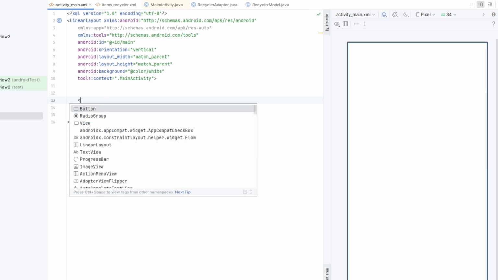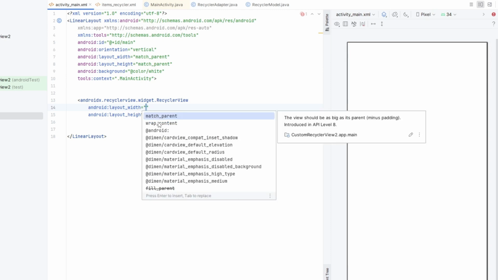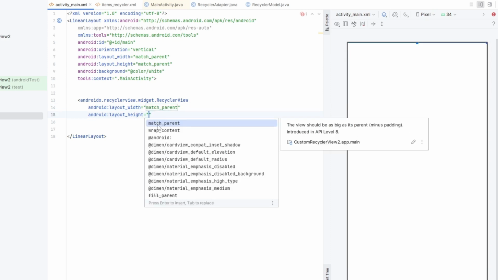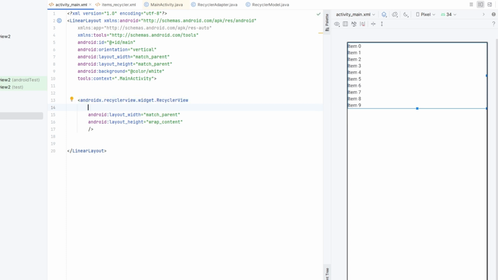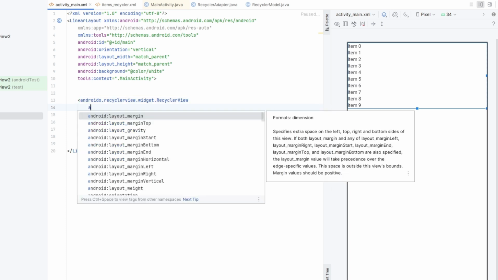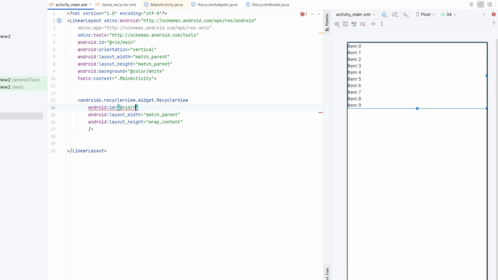Then add the recycle view. So here it is. The width is match parent and the height is wrap content. Then close it. Then we can add the ID, the identity of this recycle view. You can name it RV, stands for recycle view, then name. So for that example.